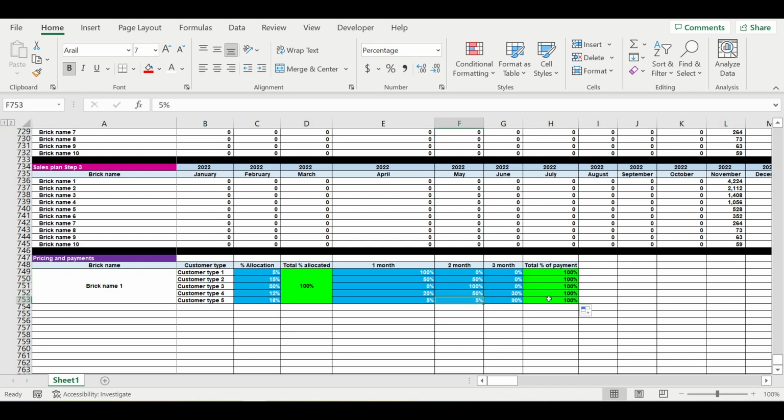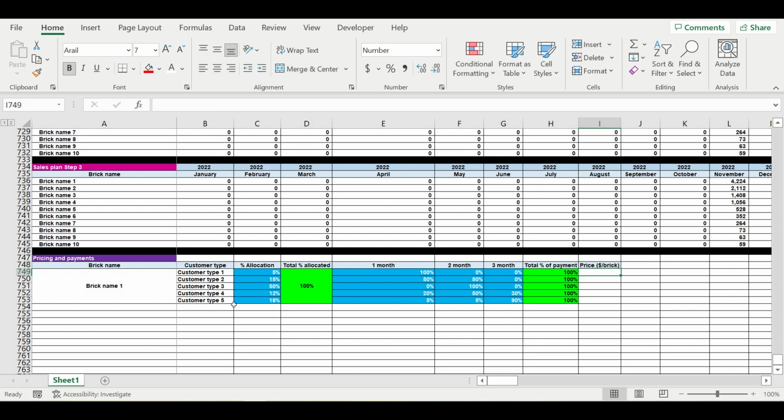So for example 4, 6, 5, and the next story will be price, dollar per brick. So we may have different prices for this brick for different customers, because for example if they pay us this algorithm, the price will be higher or lower. It may depend on the way they pay us and depending on the volume that we are selling to them.